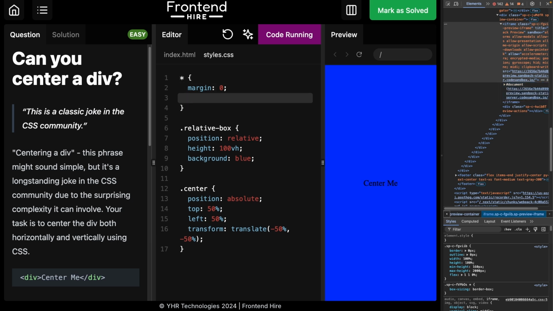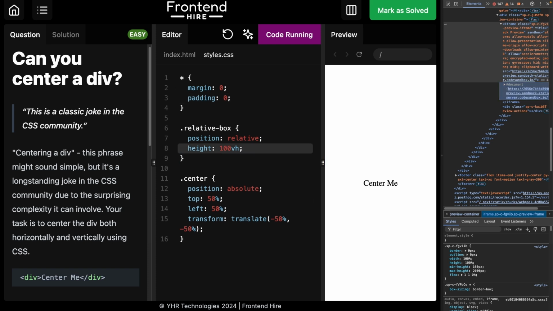We use an asterisk, which indicates all the HTML tags, right? And we do something like this. This is a very bare bones CSS reset. There are more complex CSS resets, and there's also something called normalize. So yeah, this was the solution with absolute positioning.